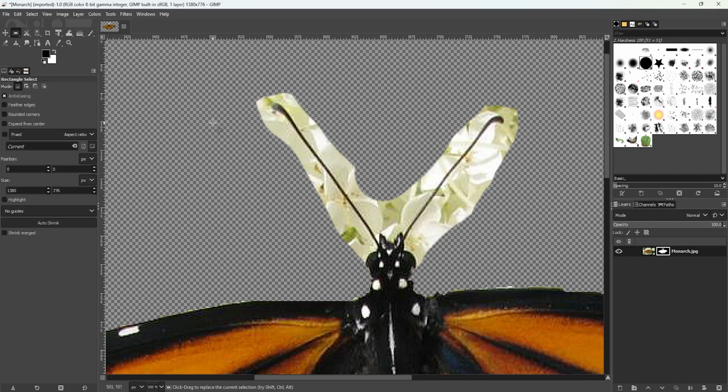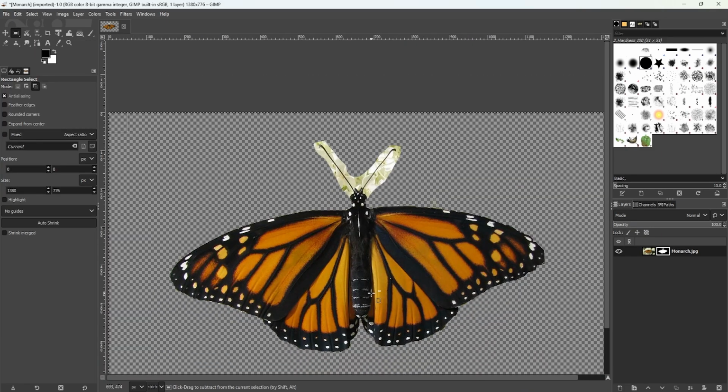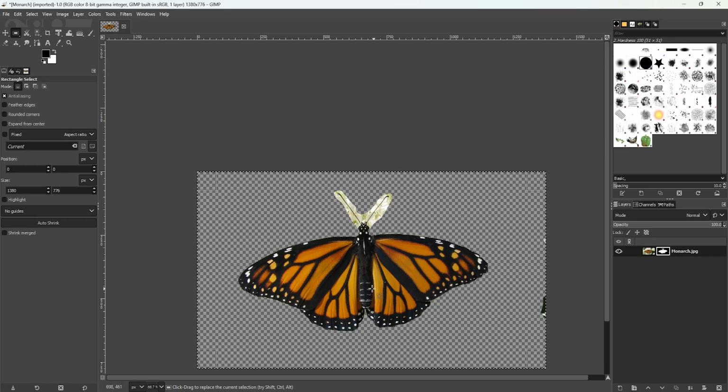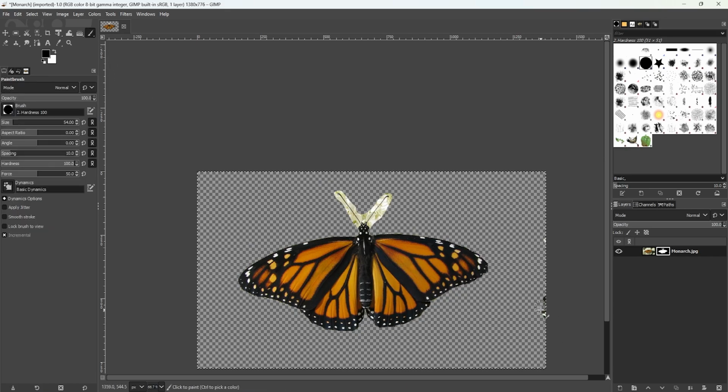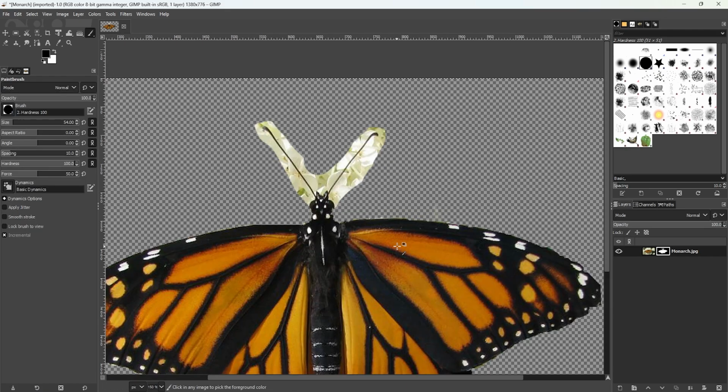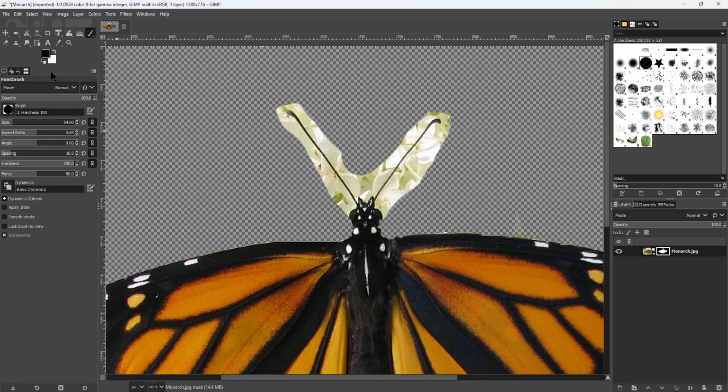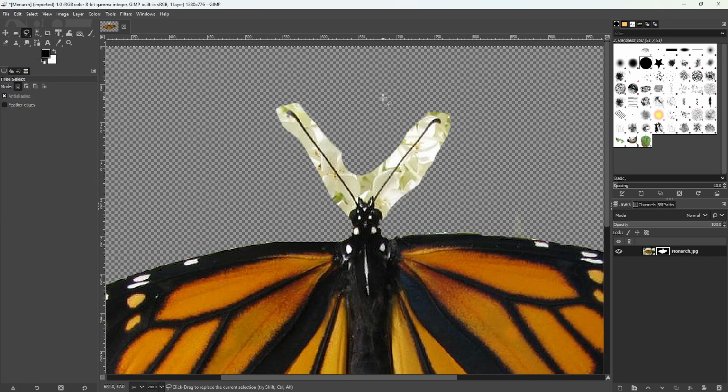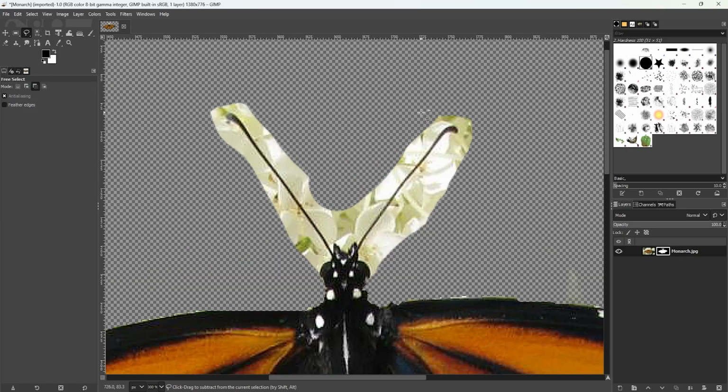I'm just going to click anywhere just to cancel my previous selection. I also have a little bit of color left over here, so I'm just going to get rid of that. Anyway, my previous selection that I created with that scissors tool is now gone and not a thing anymore. So I'm going to right-click the scissors tool. I'm going to select the free select tool, and I'm going to do the same thing, but for the antenna.